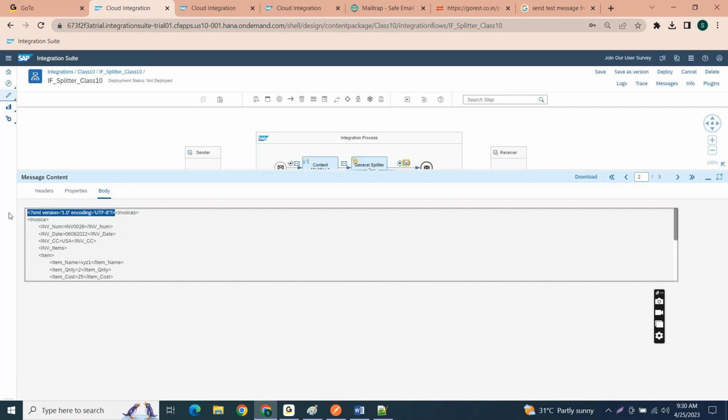So this is the use of this general splitter. The general splitter will take every tag.